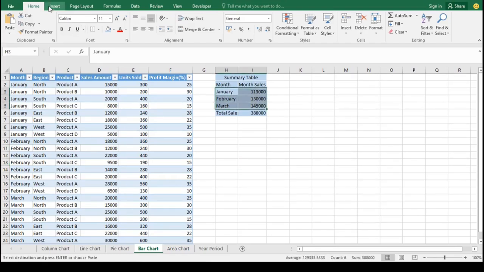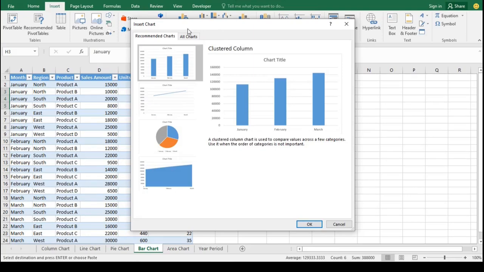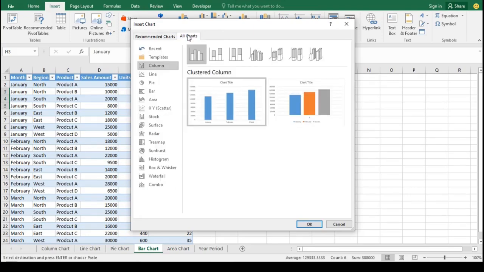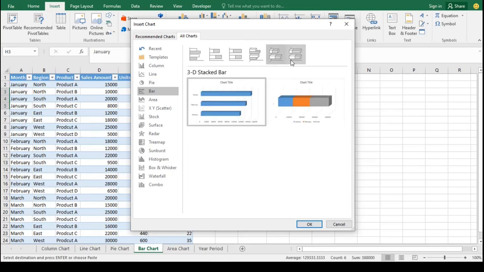To create a bar chart in Excel, first highlight the data in your summary table. Next, go to the Insert tab and click on Recommended Charts. Then, select All Charts. Click on Bar in the Chart Types section. Navigate through the list of bar chart types and click on any of the icons to select it. The chosen icon will then be displayed in your worksheet.